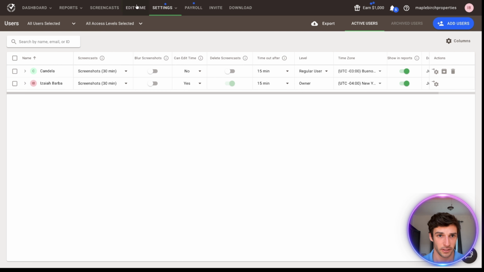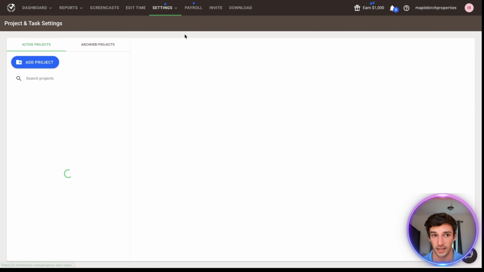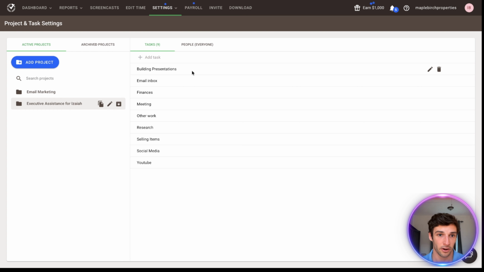And now let's dive into the project and task settings. So you can add a project, and this is really cool, where you can add all the tasks that they should be doing. And in this case, this is just all executive assistant tasks.